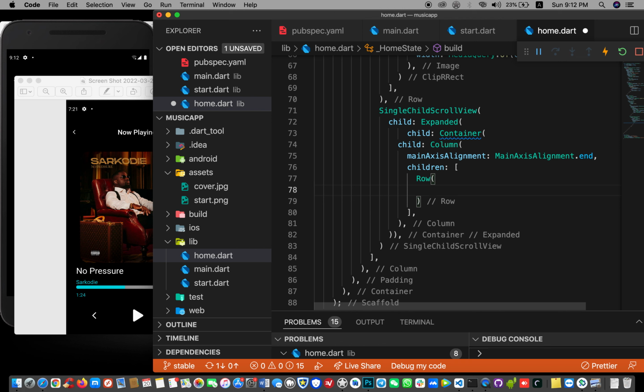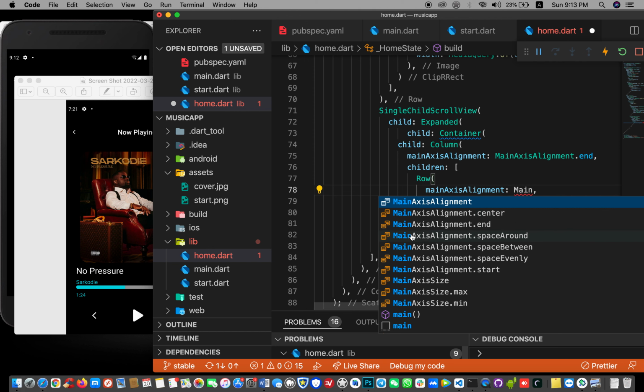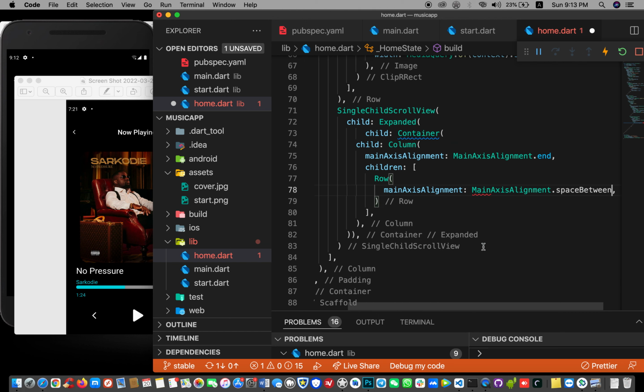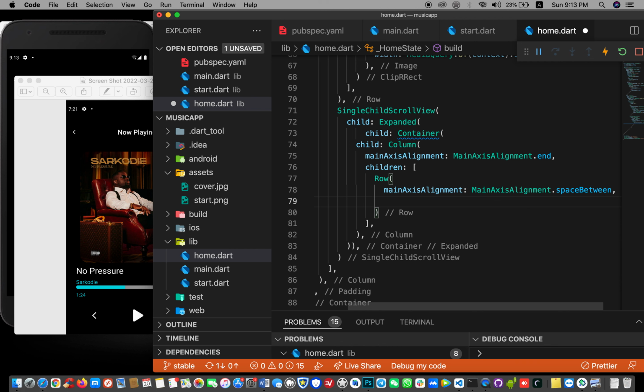So for our row, what are we going to add in here? First, we need to set the main axis for our row, and this main axis will be what? Let's use the space between. Yes, we want space to be between what we are about to add. And what next?